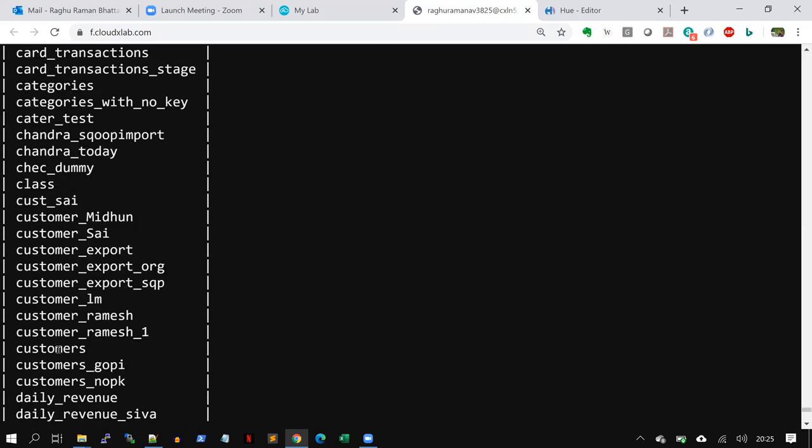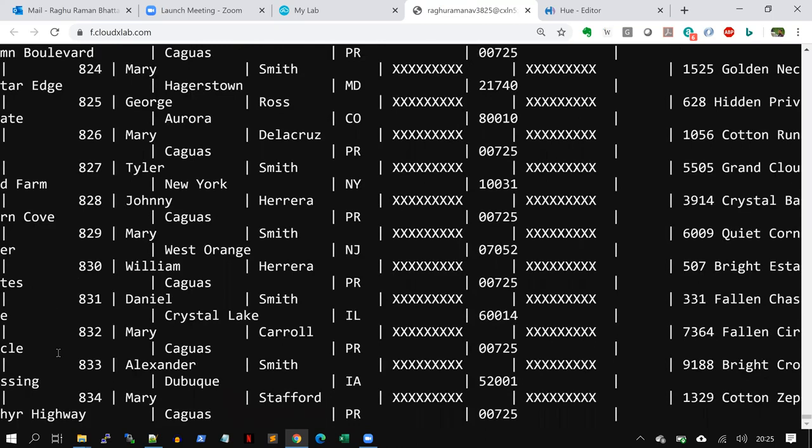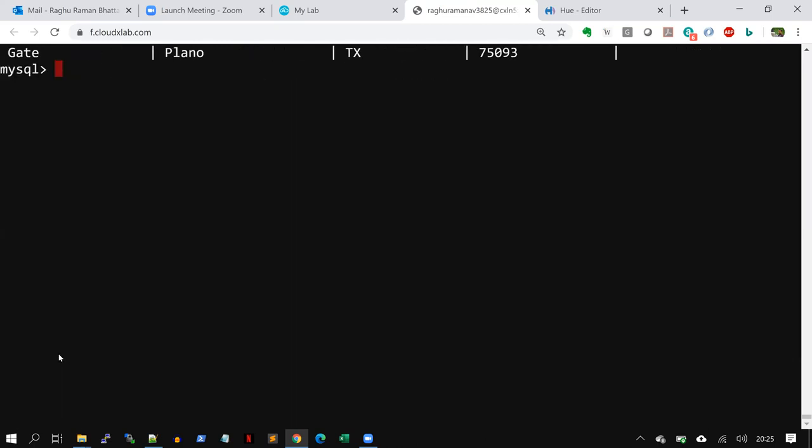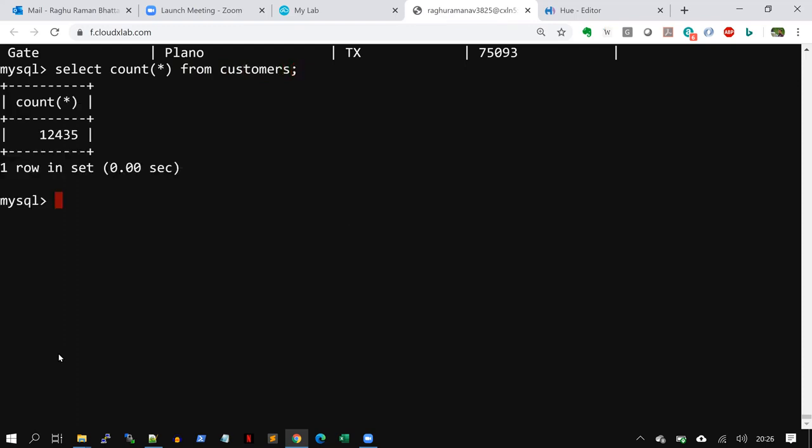Where is the customers table? So if I say select star from, I think this will do. Yeah. So there is a table called customers. So if I say select count star from customers, this customers table has around 12,435 rows. So it is a pretty good table for us to experiment with, right?